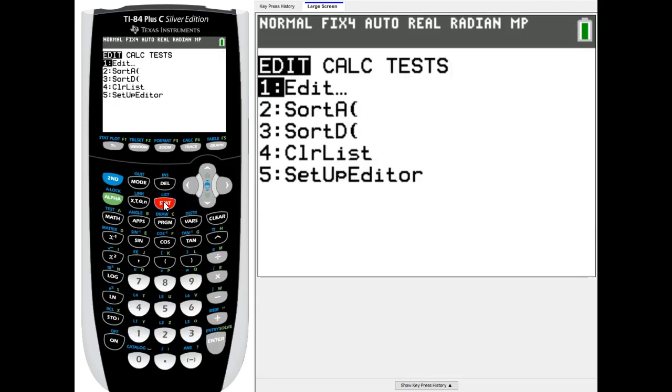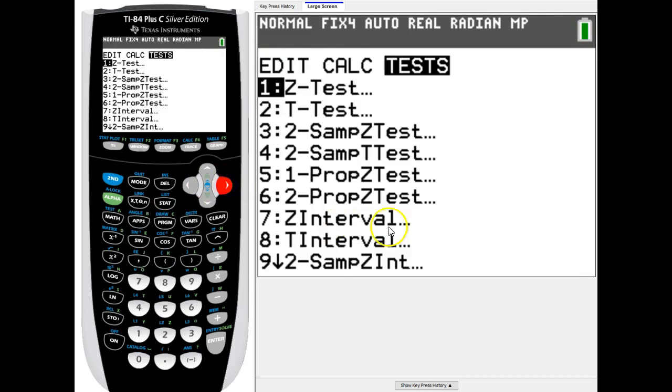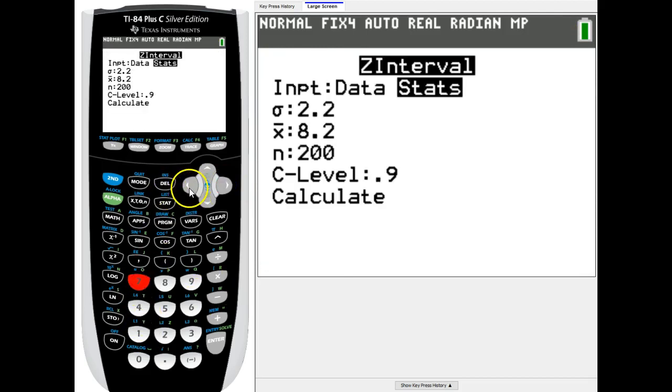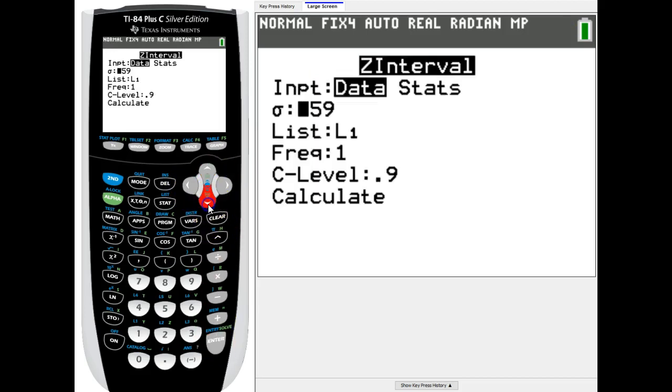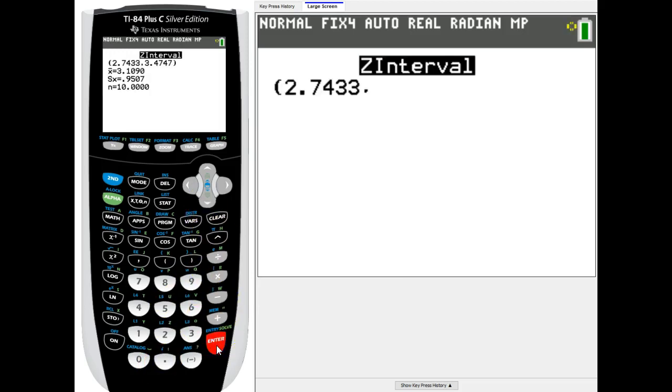I'm going to go back to stats, back to my tests, my Z interval, but this time I'm going to change it to data. Let's say my standard deviation is 0.59. My X average, I need to change it over to data. That's why it's asking me for all of this. I want it to be in data, so I'm going to hit enter. My sigma, my list L1, my frequency is 1, and this time let's say I want a confidence interval of 95%. And I calculate it.